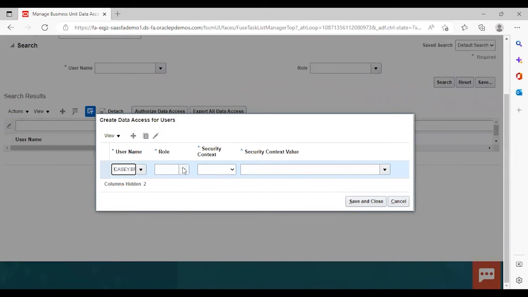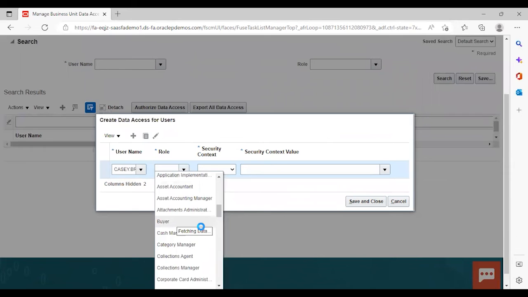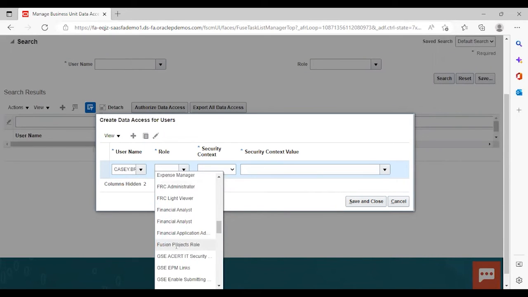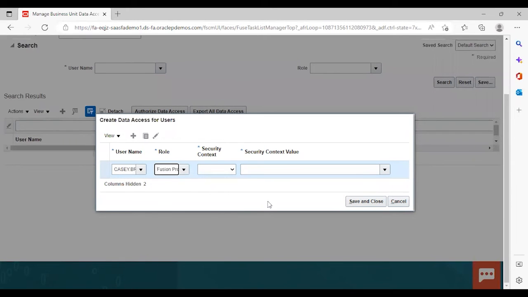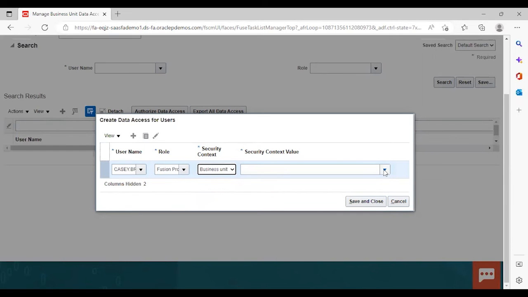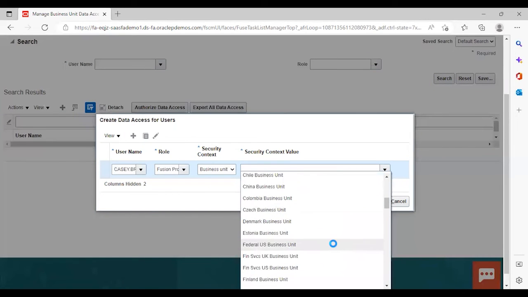Now mention for which role you want to give the access to this business unit. You can see the role here. This is Fusion project role. And here you have to select the security context. Select the business unit here. Now select the business unit to which you want to give the access. We will search for the one that we have created now.